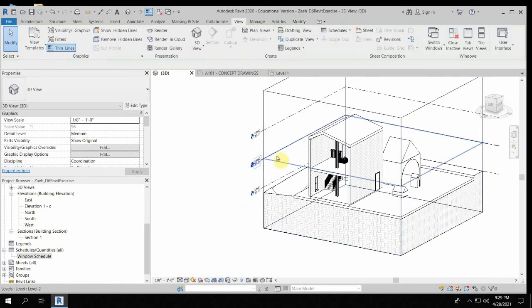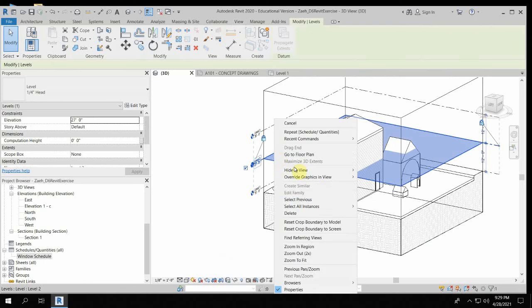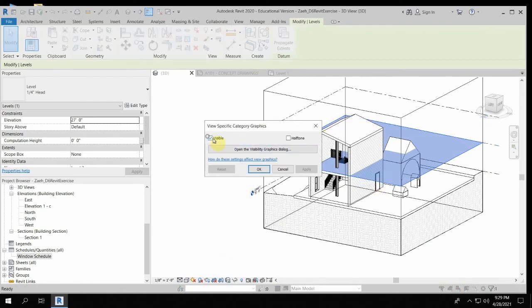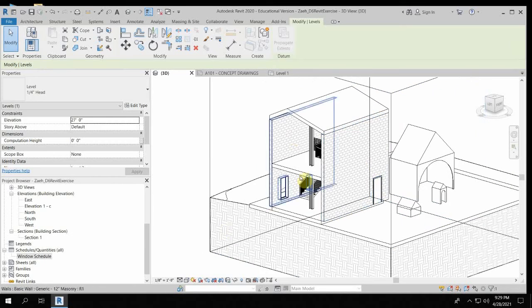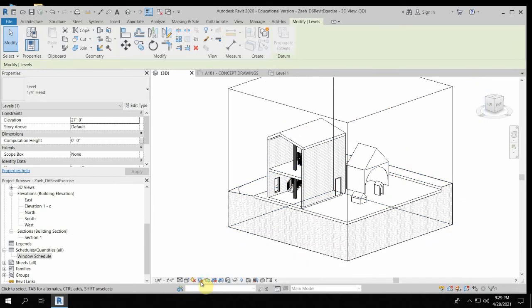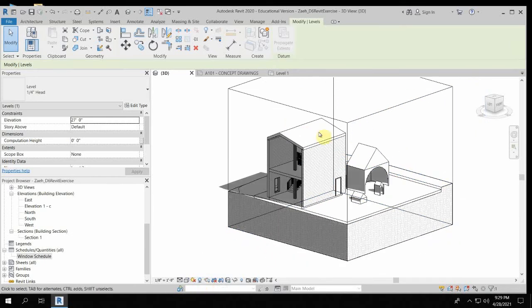Let's hide all these levels. Actually, you can just right click on them, override graphics and group by category, and just uncheck visible and hit OK. All right. So I want to make this more of a shaded view. So I'm going to come over to here and turn shadows on. So that'll show some shadows. I can also alter what those shadows look like.